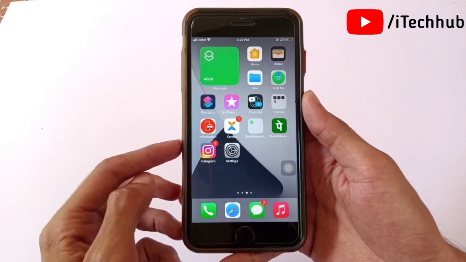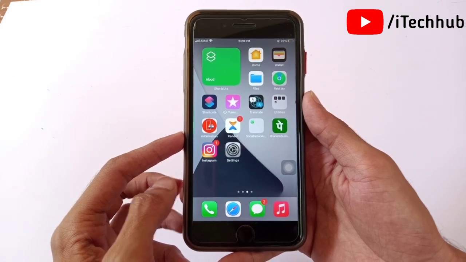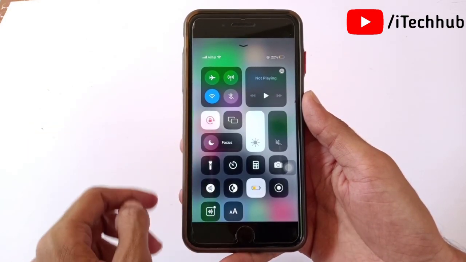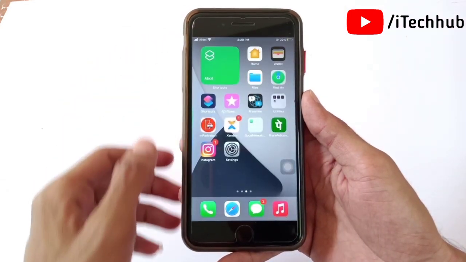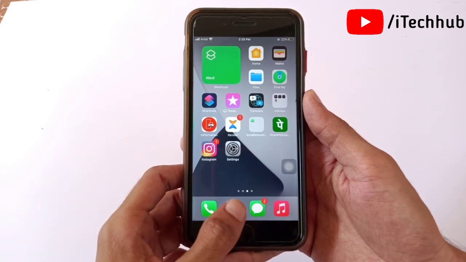So guys, please follow the steps and it will be easy to fix your problems. First of all, open the Control Center and turn on strong Wi-Fi to connect your iPhone and iPad. Now in this video I will show you how to download and install the iOS 15 beta 2 version on iPhone. So guys, please follow the steps.